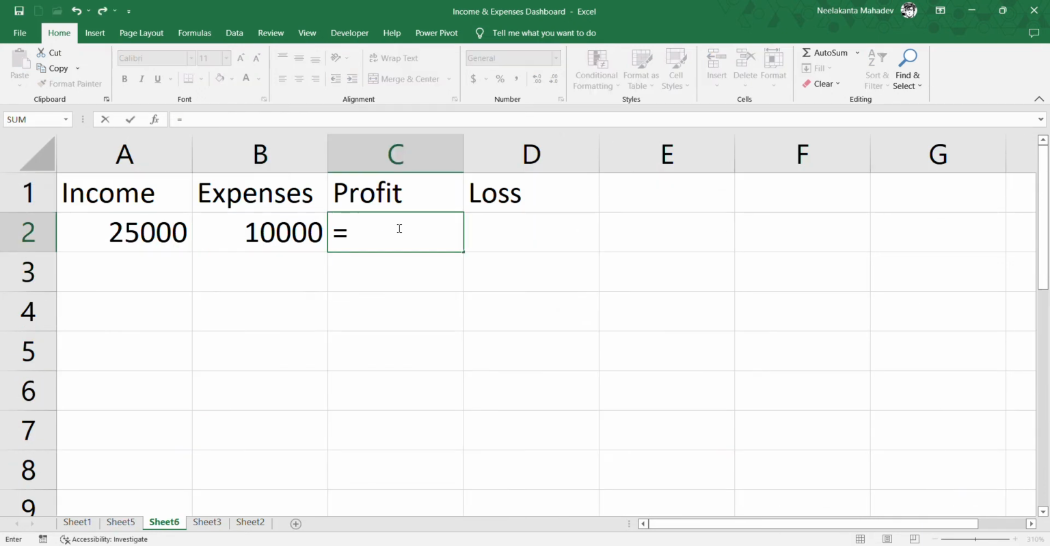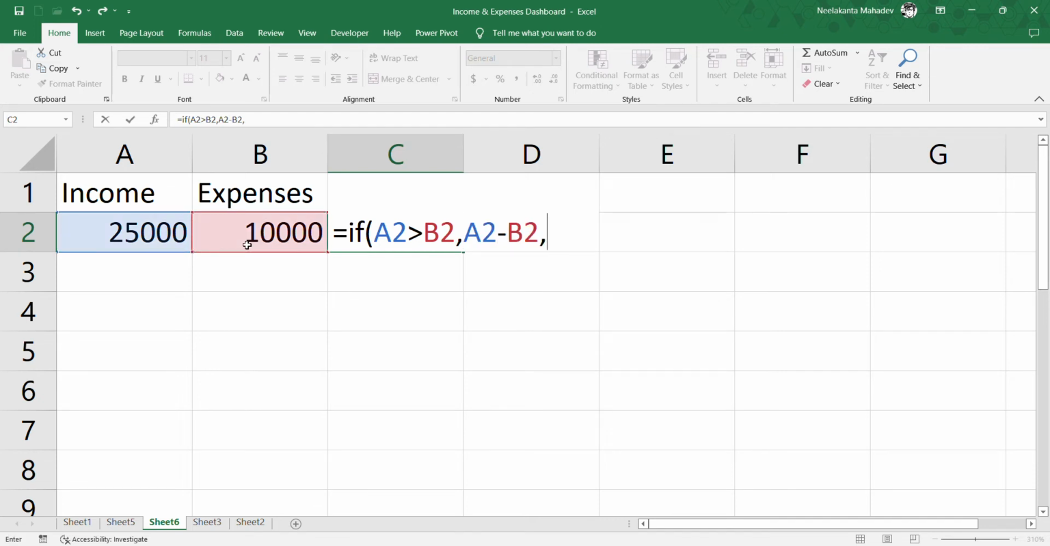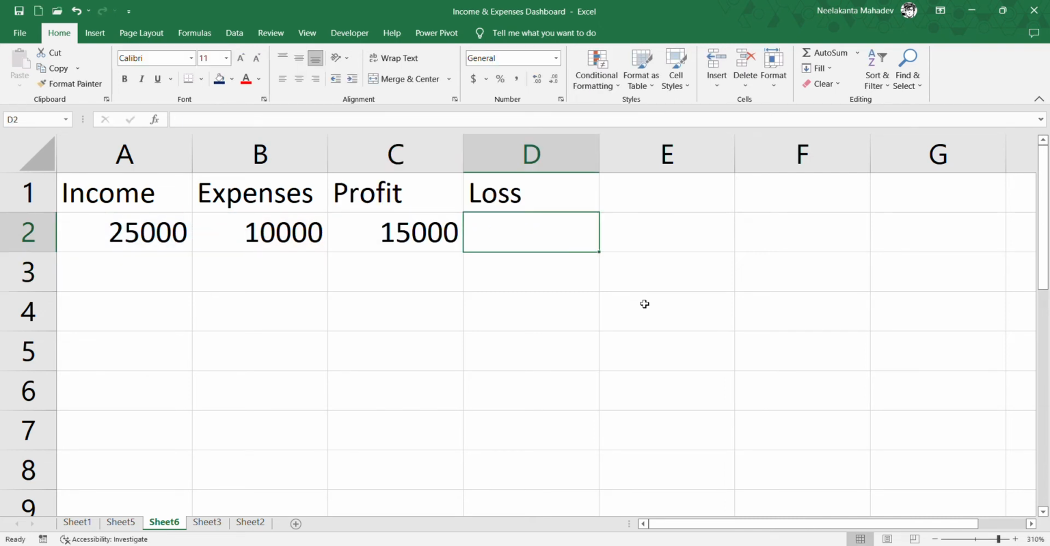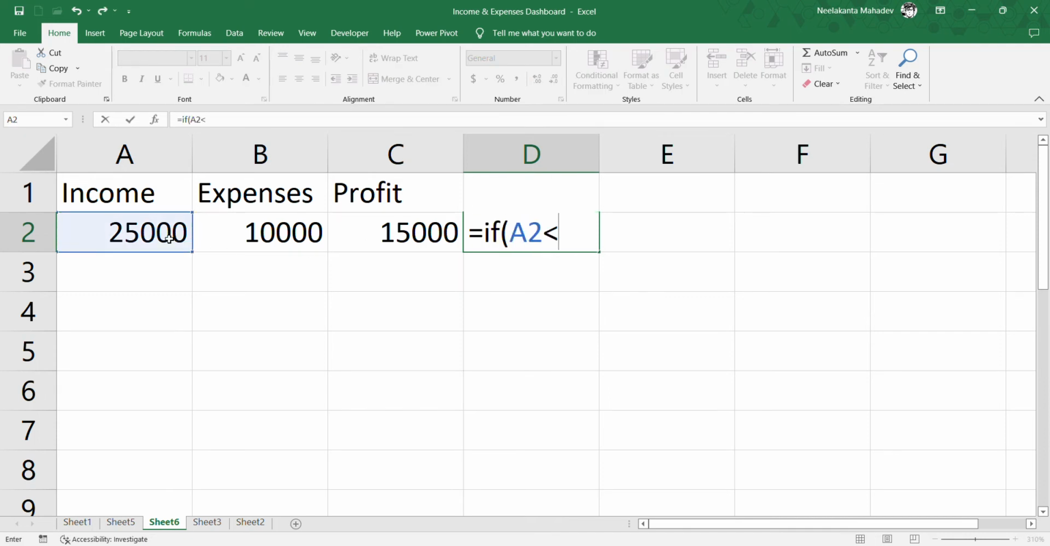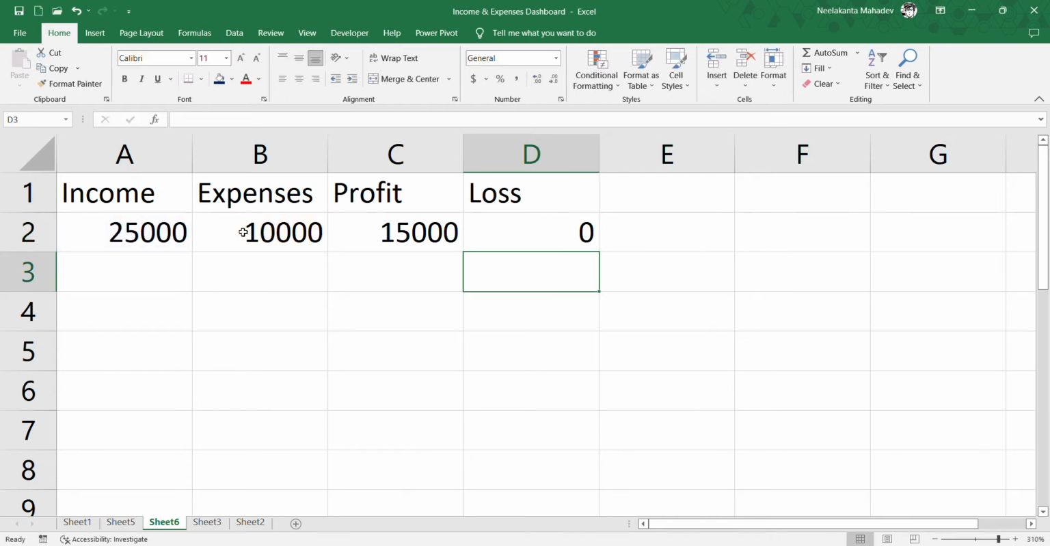What about profit then? We are going to use a function called IF: if income is greater than expenses, then income minus expenses, comma 0. Now if it is a loss, we are going to use the same function: if income is less than expense, then income minus expense, comma 0. Presently we don't have any loss values right now.